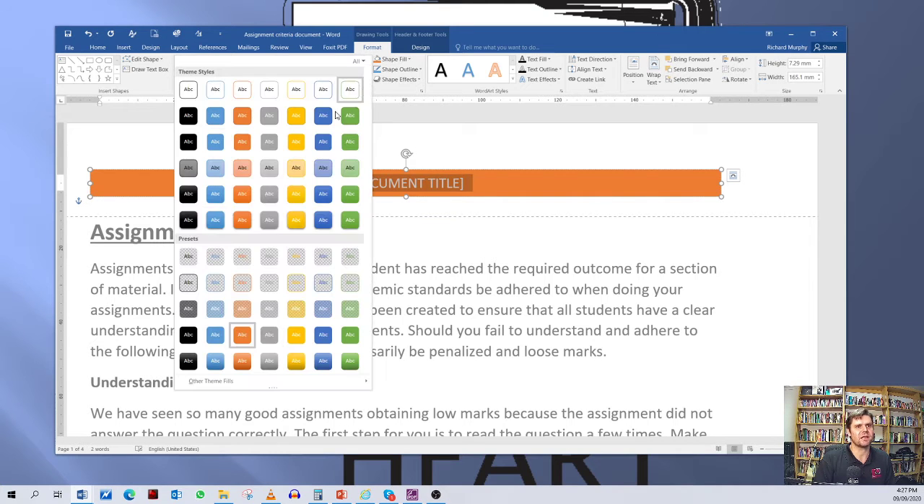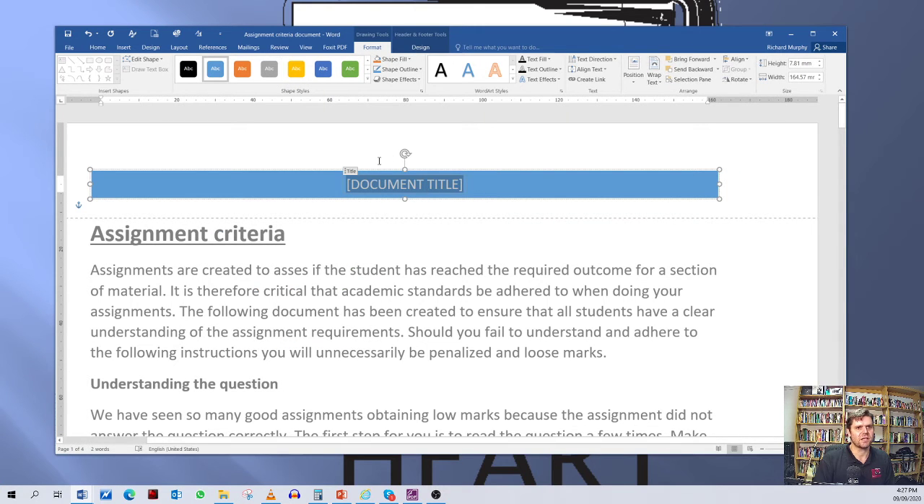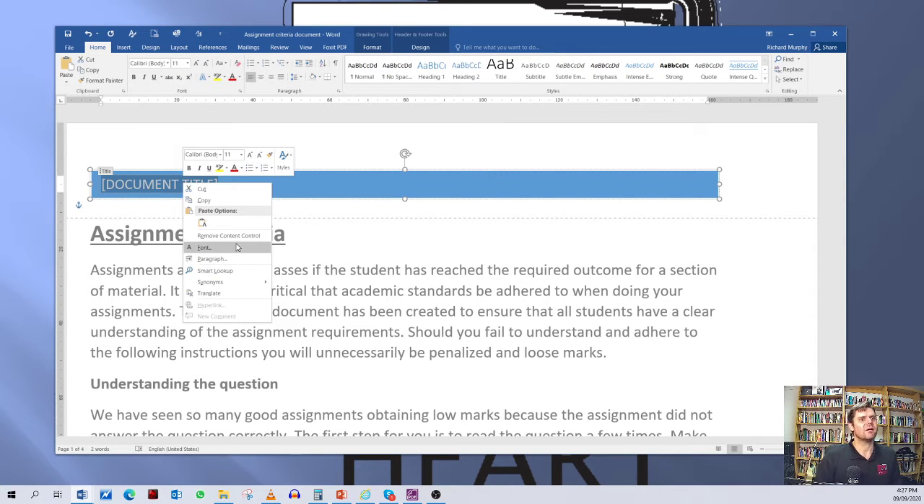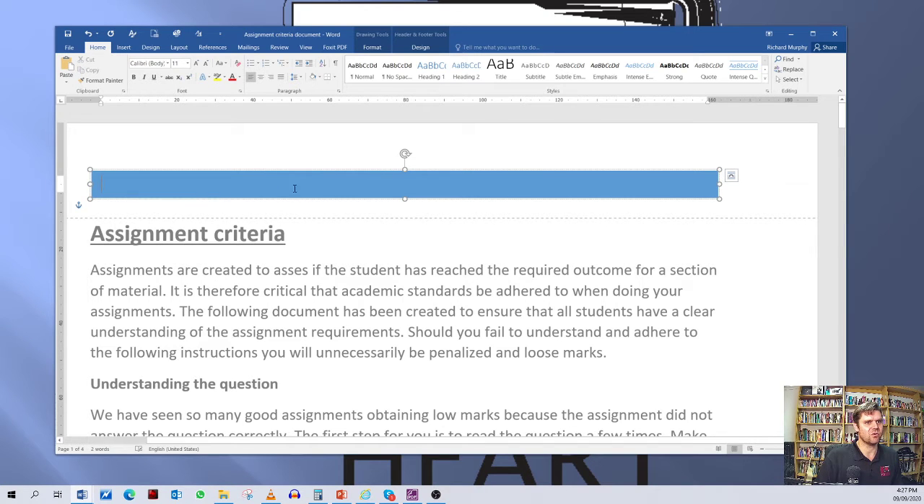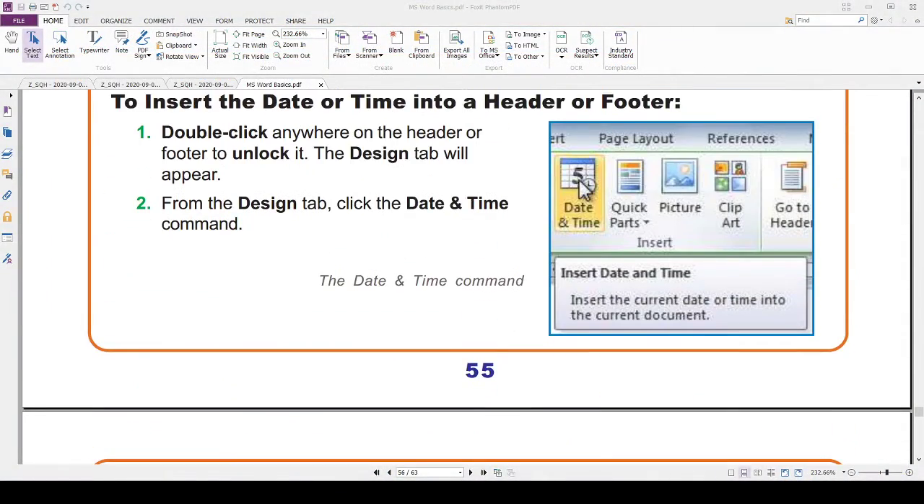So I can use the standard formatting options here on this particular one to change the color. I can go here and I can change the alignment of the text by just clicking on the text align options here under the paragraph setting. I can change that, and again this is a content control block, so I can remove that if I wanted to remove that. So let's go back to the manual and see what we've done so far.